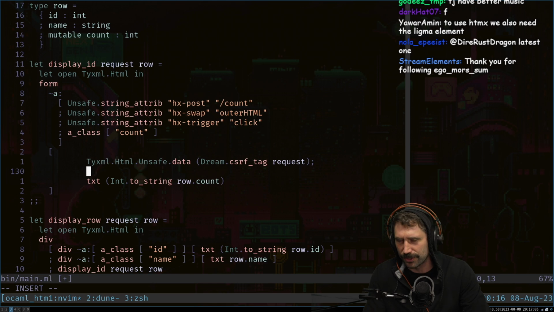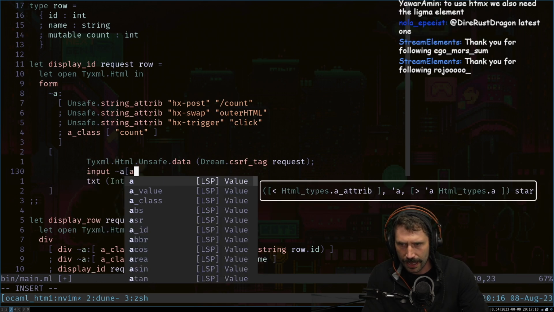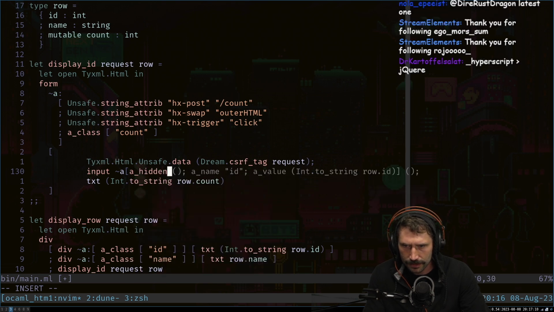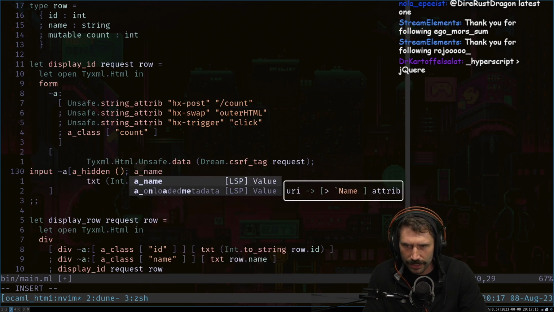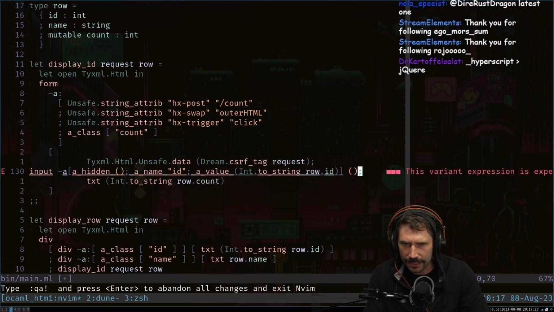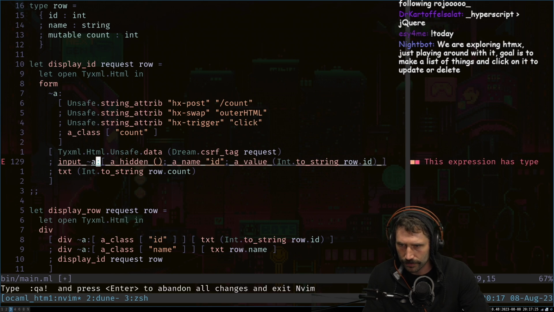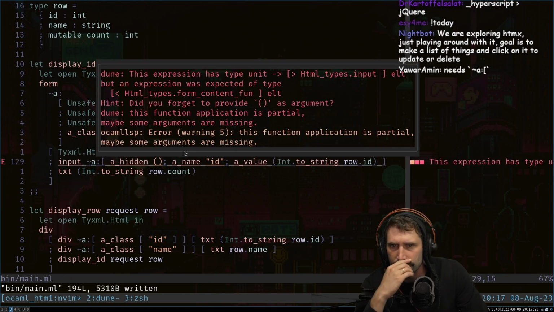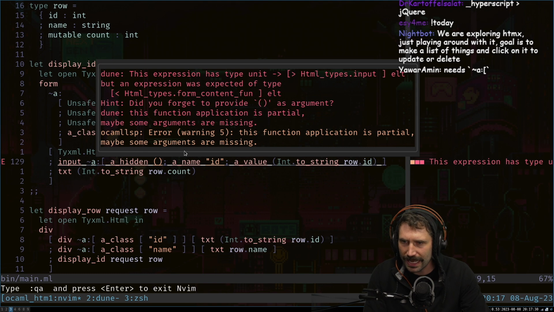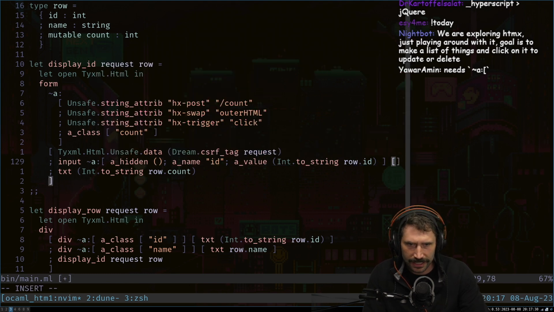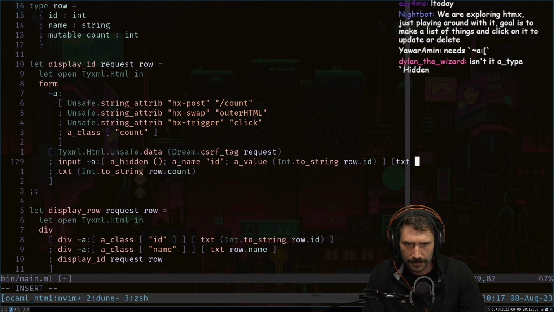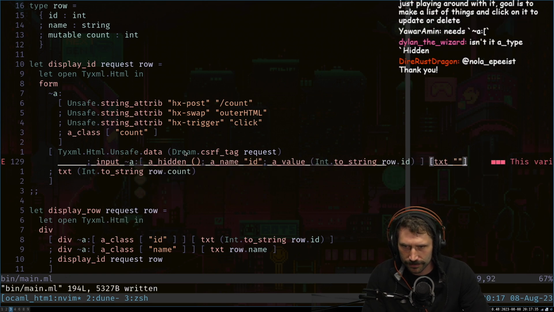Which means I can also go something like input, a hidden. Oh, can you do that? Okay, a name. Oh, look at that. Is ID a value? Yeah, that seems about right. I don't know what that last part is. All right, this expression has type unit. Oh, damn. And then I need to go like this. Is this what I need to do?